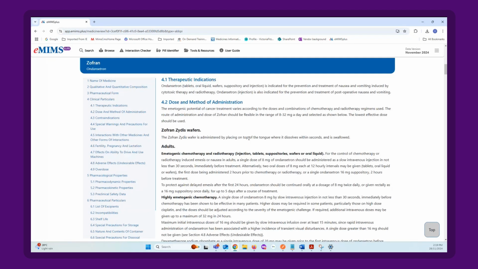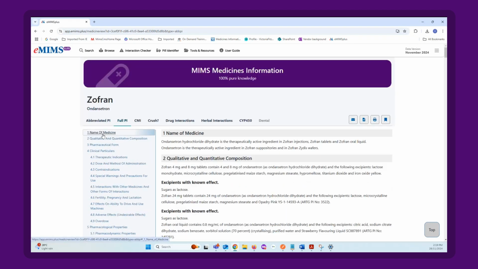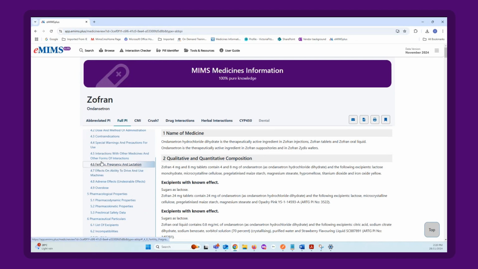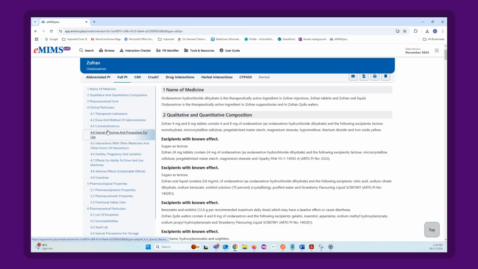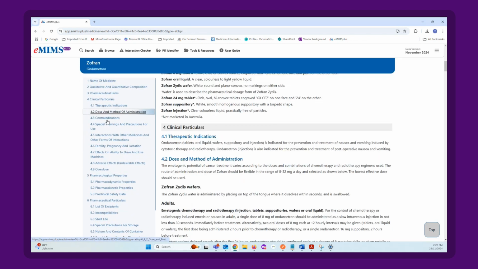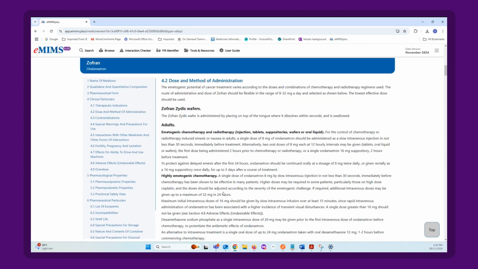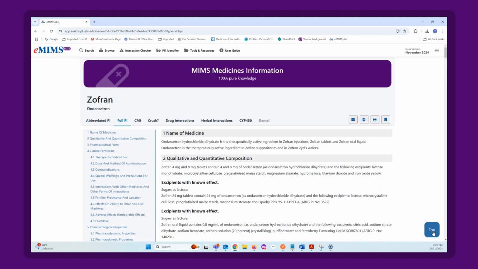You can see in eMIMS here, we've got this nice quick navigation menu on the side. So if you were really just interested in the dosage, you can just click straight onto the dosage, and you'll go straight to that information, or you can read through it depending on what your needs are at any particular time. You can also see down the bottom here, 'top', which will take me straight back to the top whenever I want to.